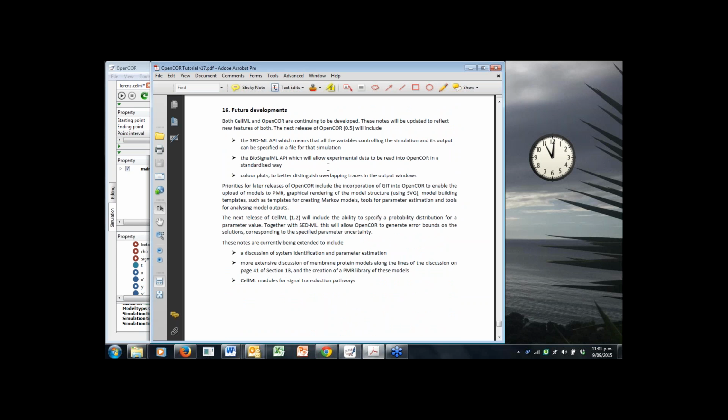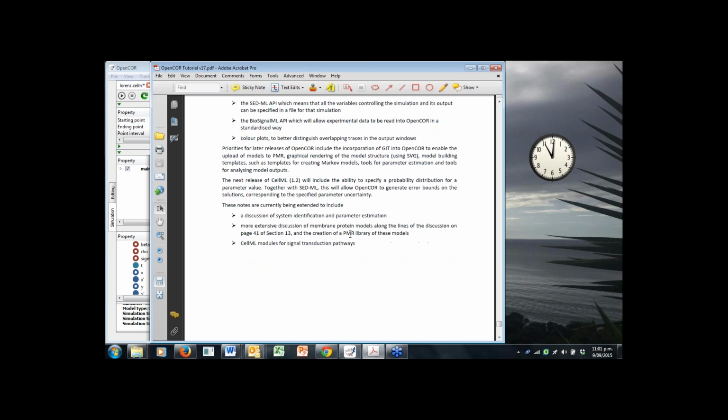And then a little bit about future developments, which is BioSignalML, the ability to handle signals in a standardized way with a standard for signals that has now been implemented in the beta release of OpenCOR, so that will appear fairly soon in the new release. And there's various other features that are being worked on by Alan Garny that are mentioned there. And we're hoping to have a lot more facilities around parameter estimation and system identification available as well.